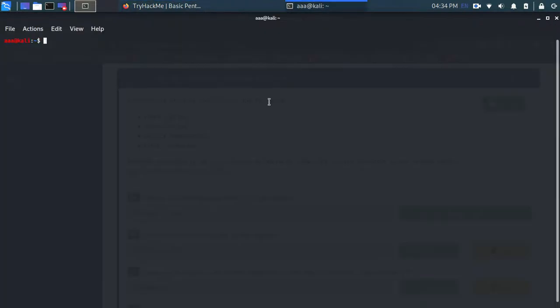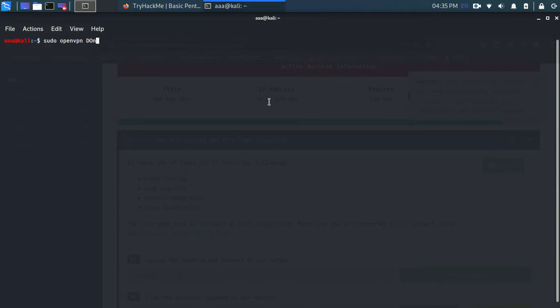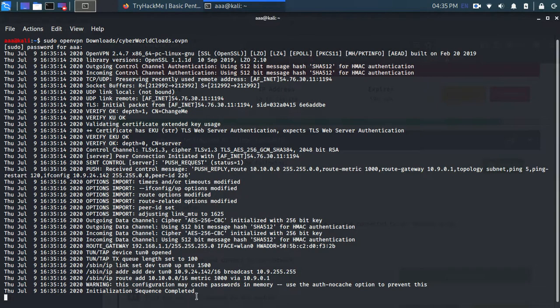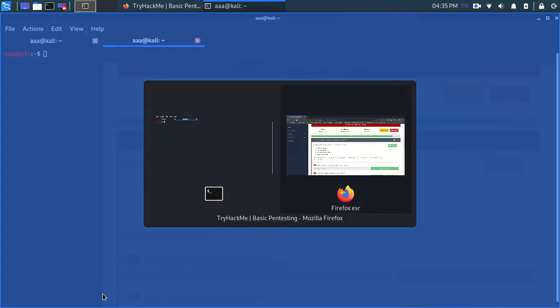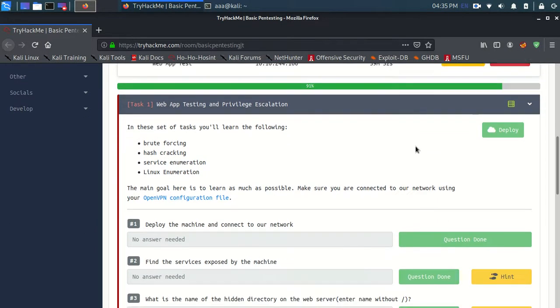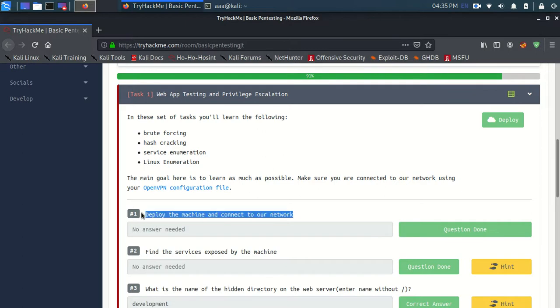So let's type sudo openvpn and then the location of your file. My file is in downloads, and then the name of the file. So I have connected it, and now let me type my password, and as you can see, initialization sequence complete, which means you are ready to go, and now you're connected to their server, like their VPN. So deploying the machine and connecting to the network is done.